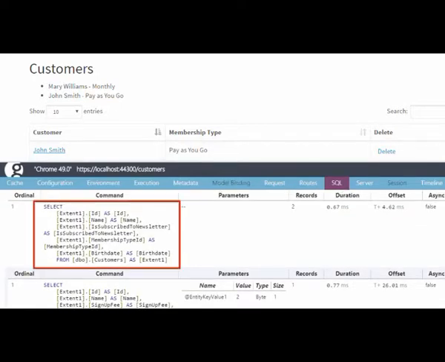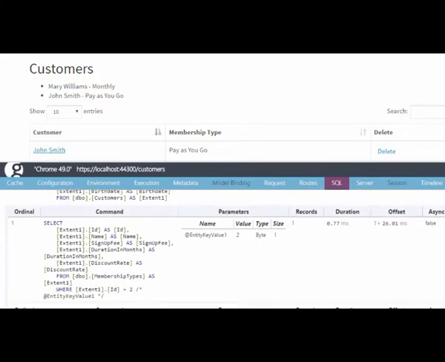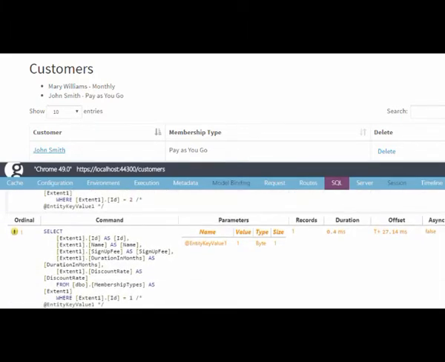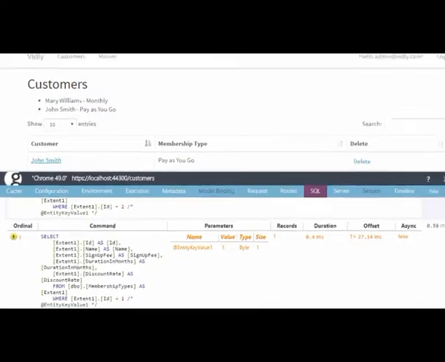So here's our first query, which is basically selecting multiple columns from the customers table. Then we have 2 more queries to get the membership type for each customer. We didn't have these 2 queries in the past. So what's happening here?